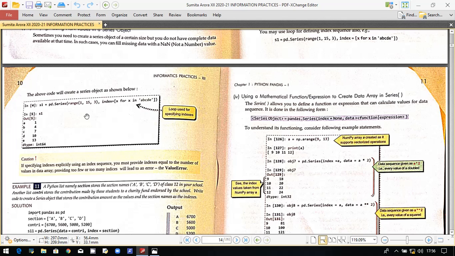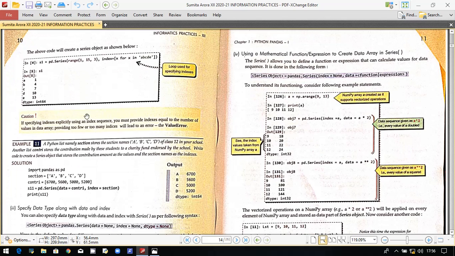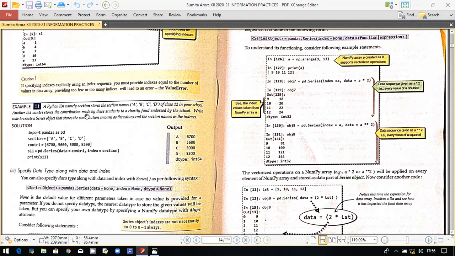Okay. Similarly, an example is mentioned here, for example 11, and it has been given these section names, that is A, B, C, and D of class 12, and another list is named country, which is storing the contribution made by the students. And it has been asked to create a series object that stores the contribution amount as the values and the section names as the indexes. So here you have passed this section with A, B, C, and D. So these are going to store the section, and this country is having the contribution amount from each section. Those are dummy values, which are of your own choice.